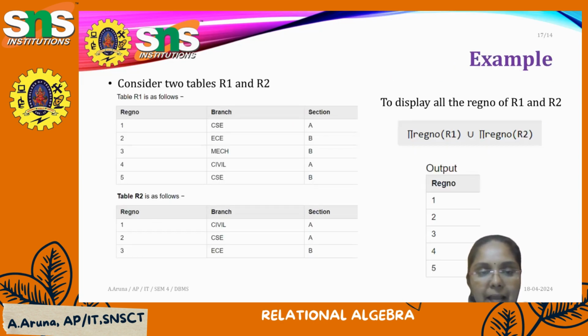So for union, for example, I'm going to consider two tables R1 and R2. R1 can contain register number, branch and section. R2 can contain register number, branch and section. Here I have to apply the union. Union means it displays the entire register numbers and also it will remove the duplicates. For example, I'm going to project the register number of R1. R1 is my relation. In that, I have to project the register number. Here, the table 2, their register number. If I give like this, what are the common elements present in both tables? That will be displayed like this.